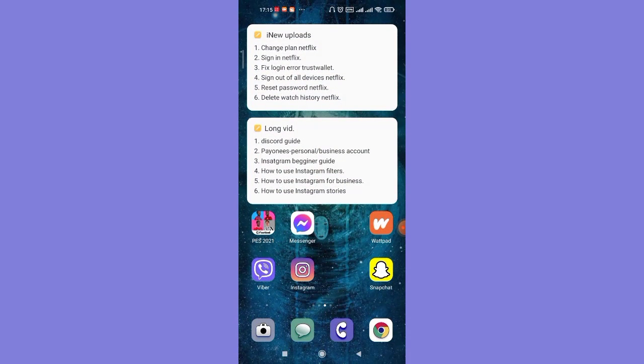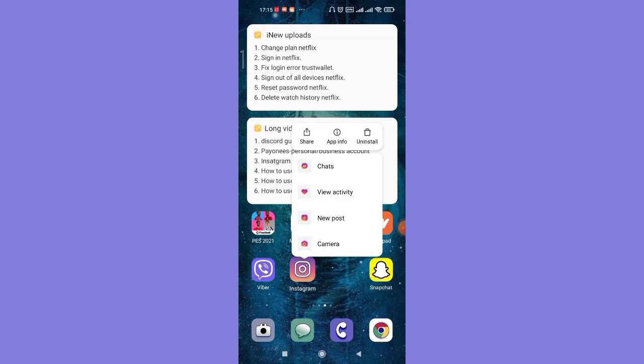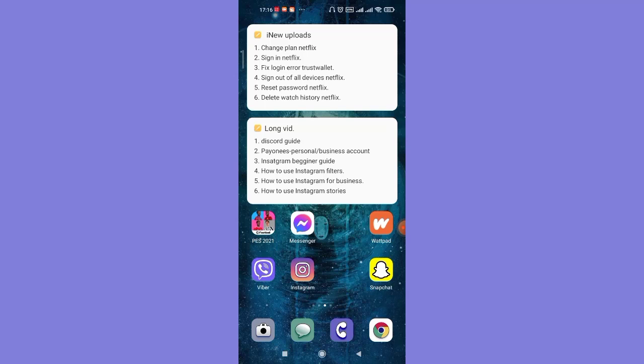Now for method 3, what you can do is uninstall the app and install it again. So for that, just find the Instagram app, long press on it, and then click on the uninstall button which appears on this box. This method should fix your login error on Instagram.